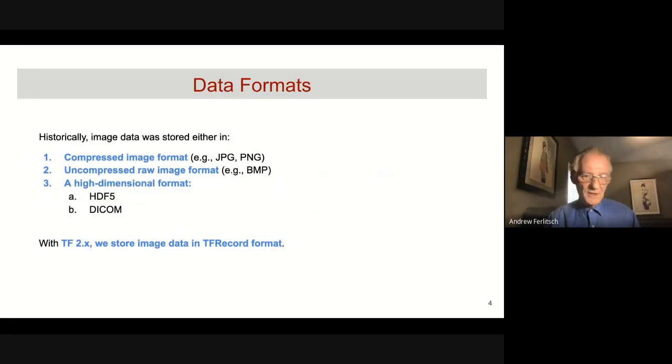So let's start on data formats. Historically, image data was stored either in a compressed image format like JPEG or PNG, or in uncompressed raw image format. And generally, the difference between compressed and uncompressed usually is like 10 to 1, sometimes 20 to 1. There can be a significant difference in the amount of disk space between the two.